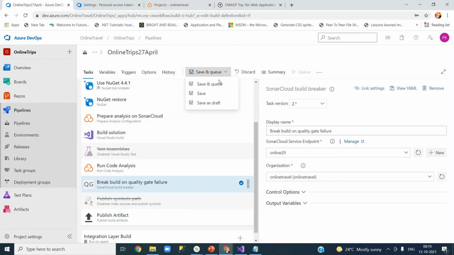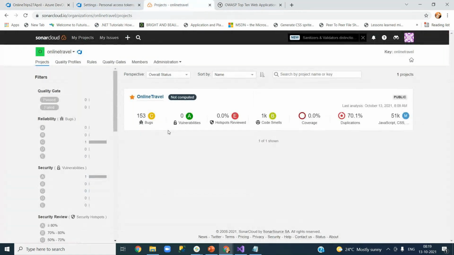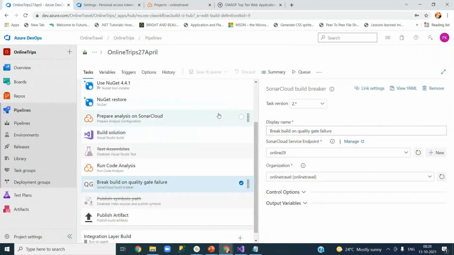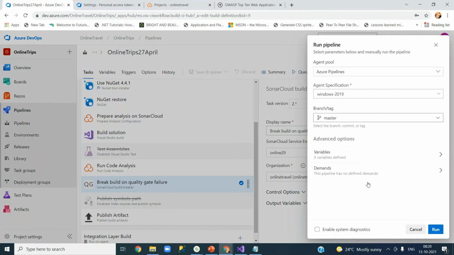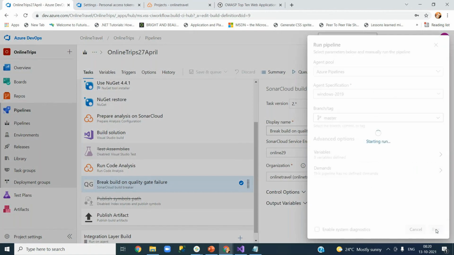Now if I run this build, what happens? Your SonarQube analysis will happen. Your quality gate will fail because we know the issues are many. It will be shown failed here. And at the same time, it will fail the build here as well because SonarQube analysis failed, as there are many analysis violations. Now go and click on run.